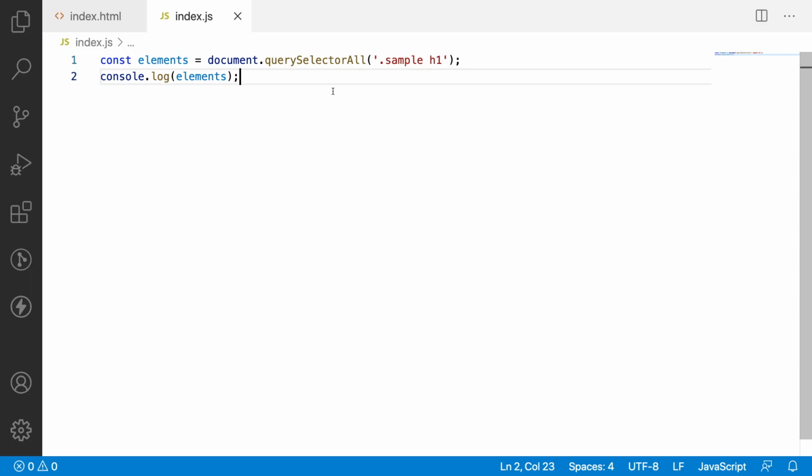The only difference between querySelector and querySelectorAll is that whenever a pattern is matched with querySelector, it will return the first occurrence, whereas querySelectorAll will return all the elements which are matching that pattern. If nothing is matched, it will return an empty array.